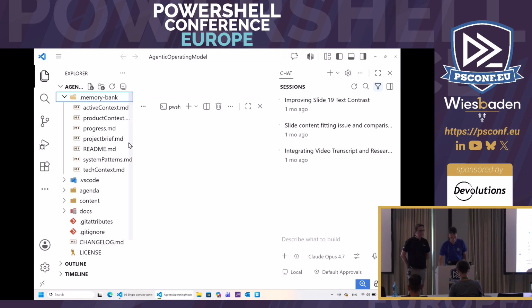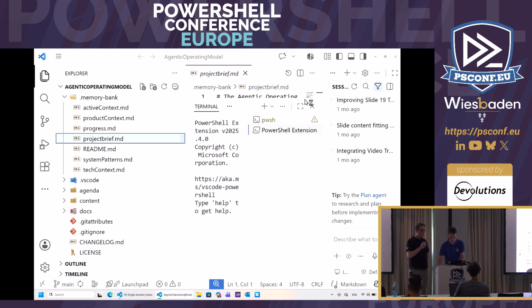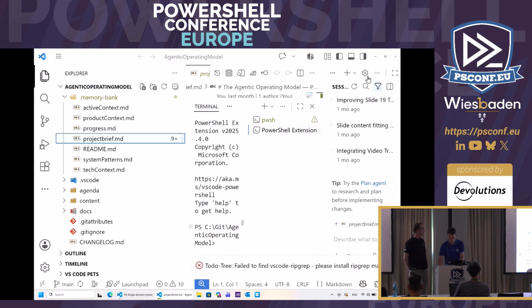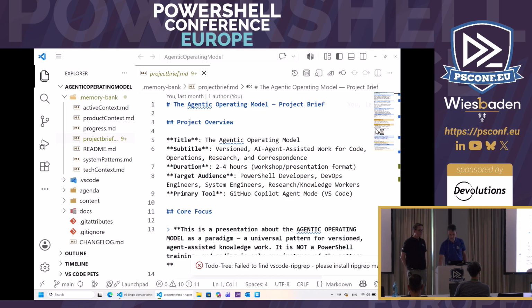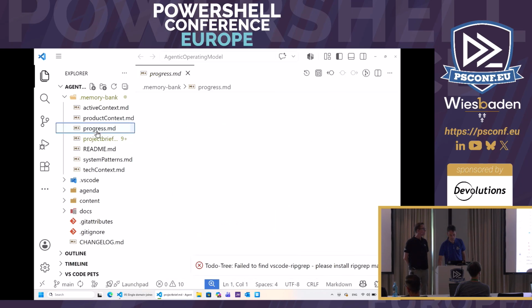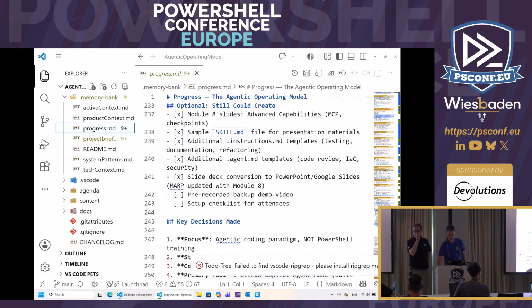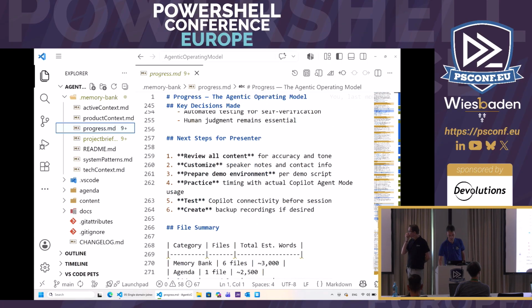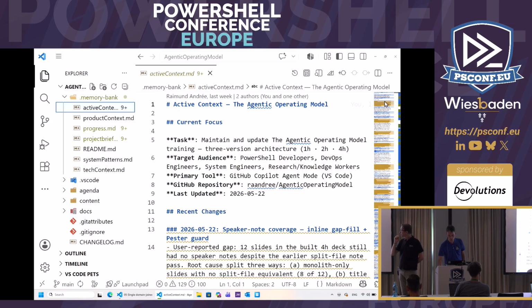So then the memory bank contains the files that tell the AI what this project is about. So this is usually in the project brief. And the project brief is just, as the name says, what is this about? Then you have a progress MD. So what is happening or what has been accomplished so far and what are the next tasks that we need to do, right? Then you have an active context. Active context is one of the most important files that also regularly needs to be cleaned up.